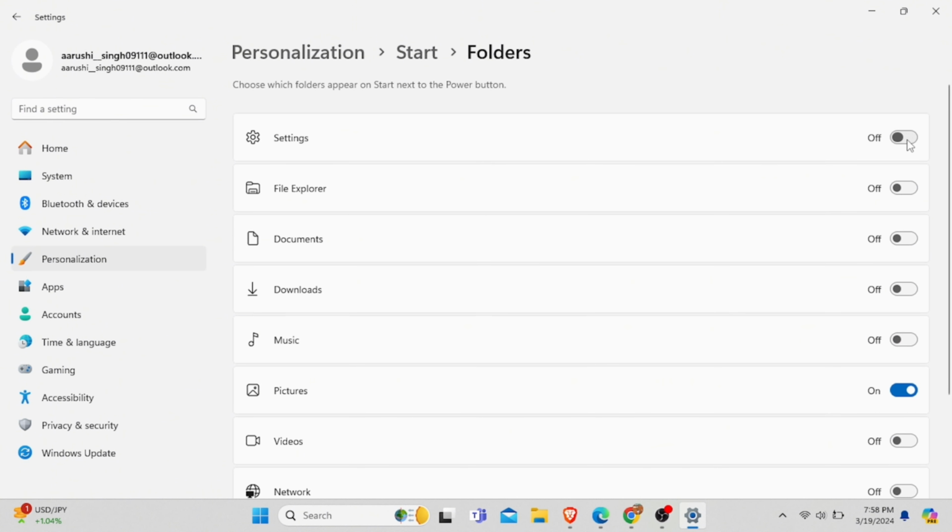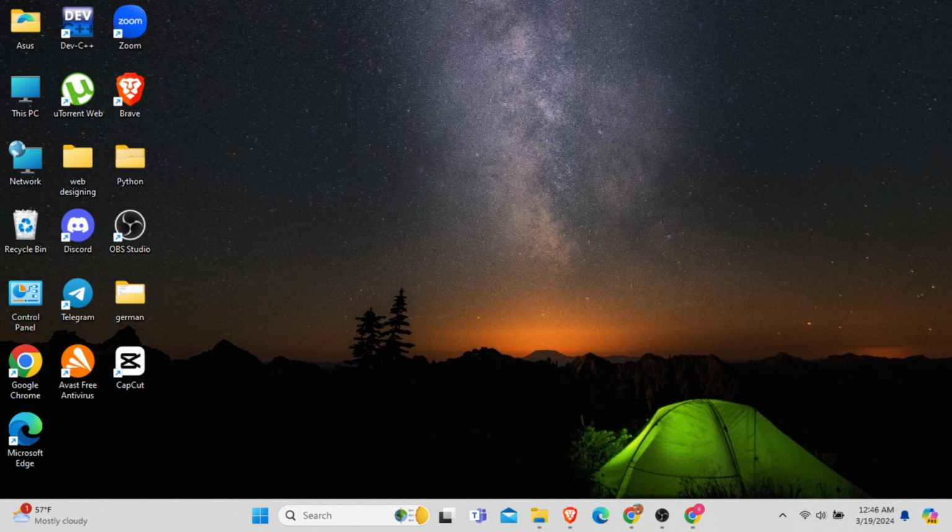Here I will enable Settings and File Explorer, or say Pictures, beside my Start folder. Now when you open your Start menu, you can see the icons of these two applications. And that is it. That is how you can easily customize the Start menu on your PC or laptop.